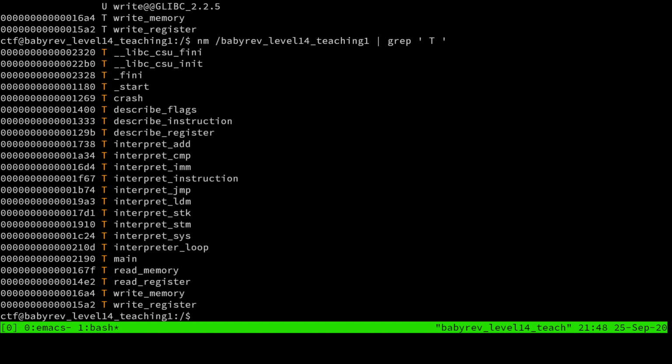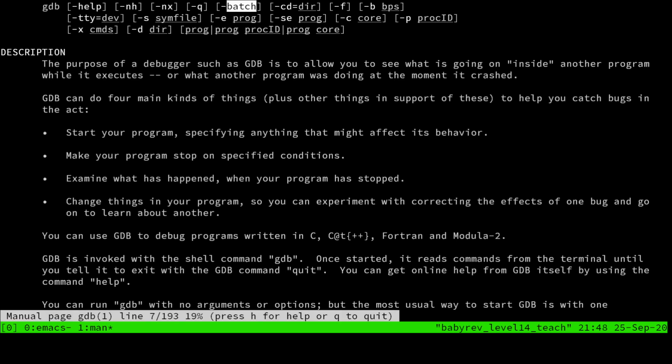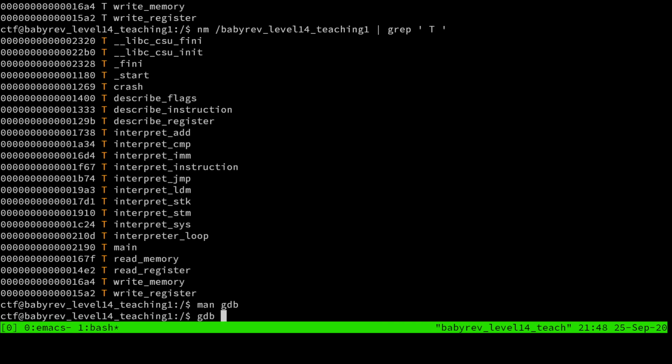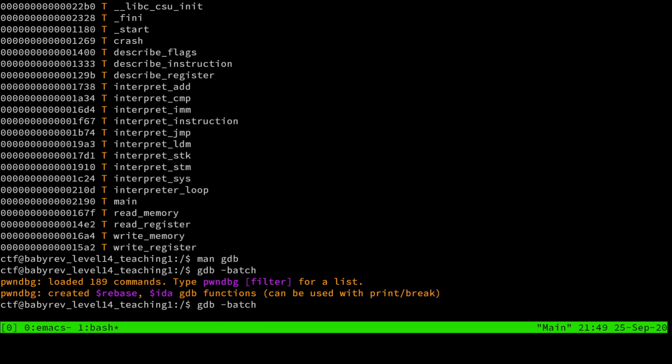And actually, do I want to be using own debug? Probably not. Actually, I think GDB has a batch mode thing. Is that GDB -q? Man GDB -q. Let's search for batch. It's just dash batch. Is that going to make it not be annoying? Let's see. GDB batch. Maybe.